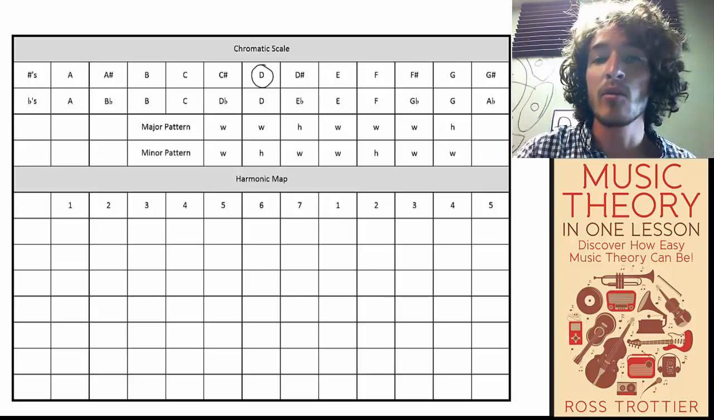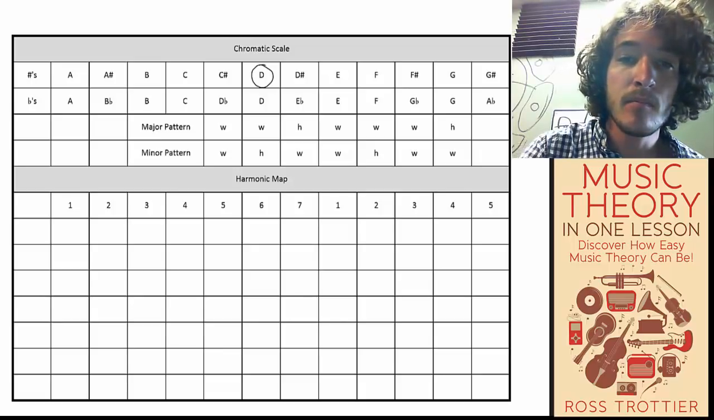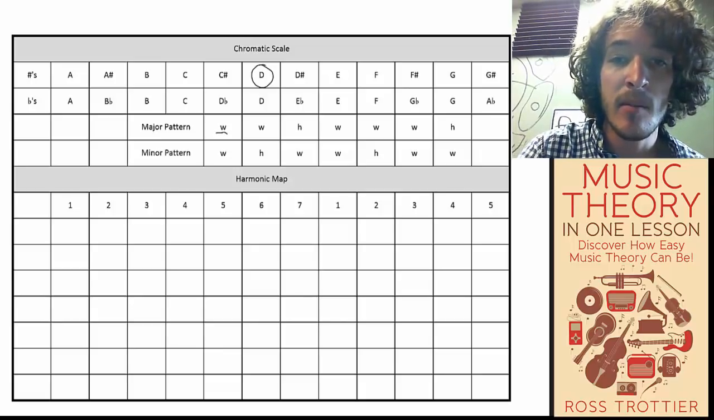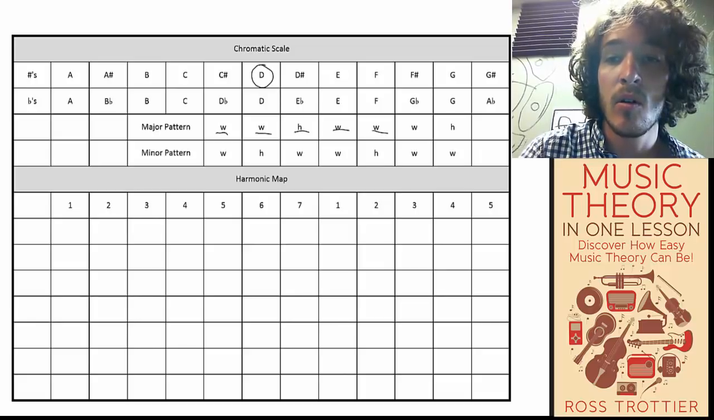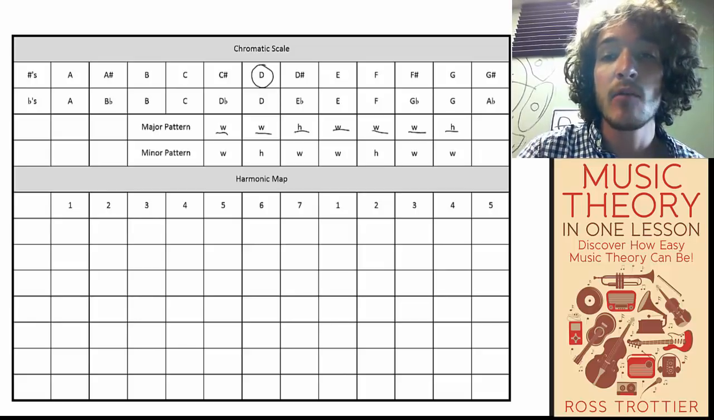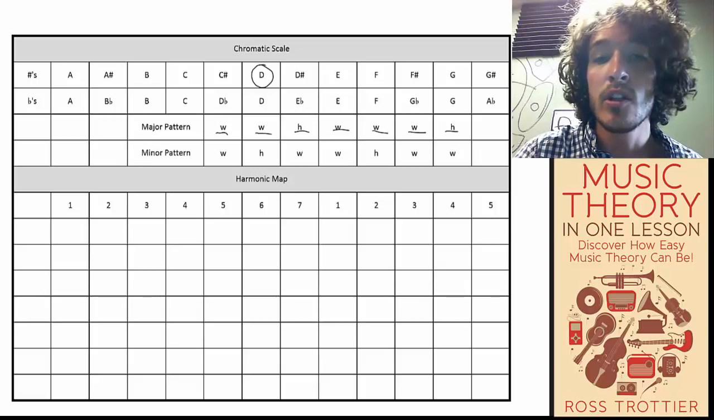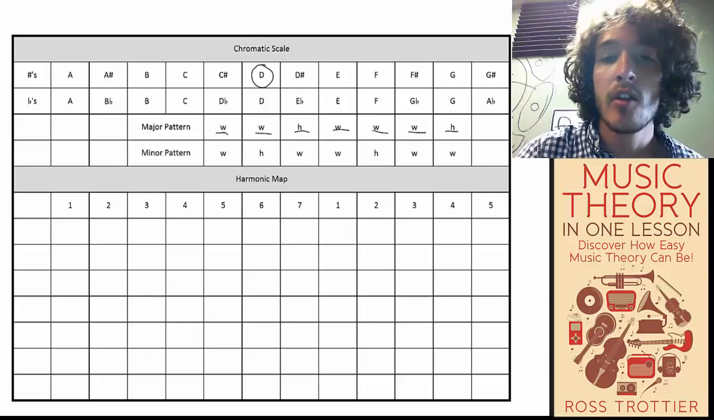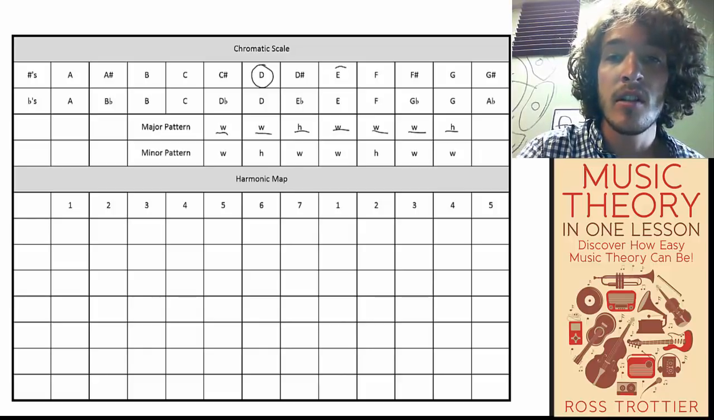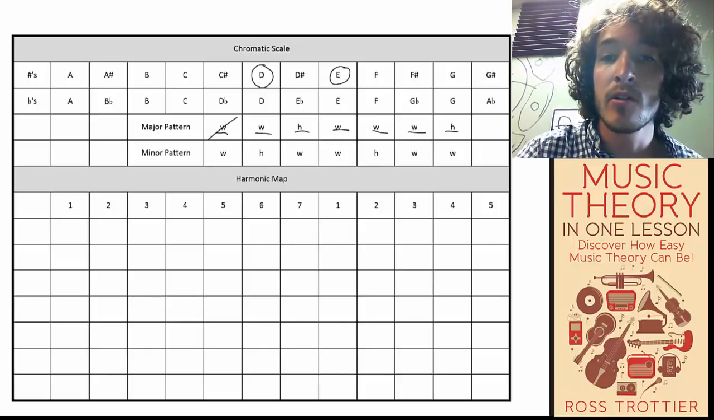So here is my root note, D. The major pattern goes whole step, half step, whole, whole, whole, half. And if we do it correctly, we should land on the note we started. So a whole step up from D is E. There's my first whole step. Another whole step up from there is F sharp. Another half step is G.